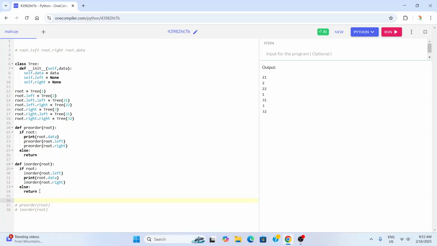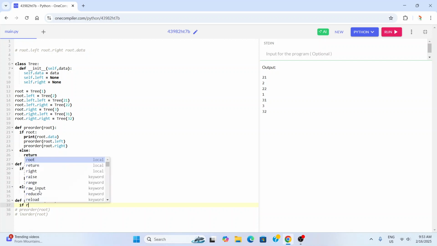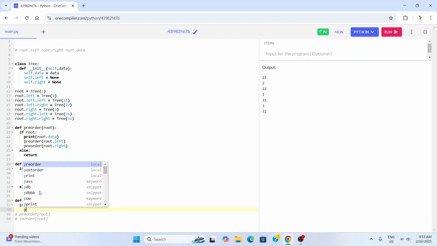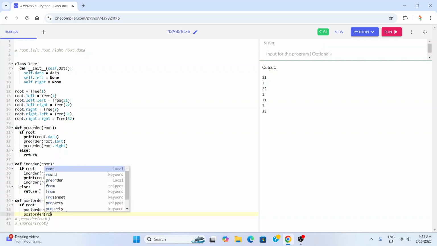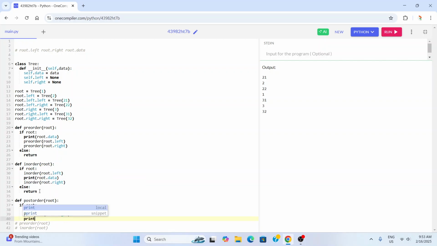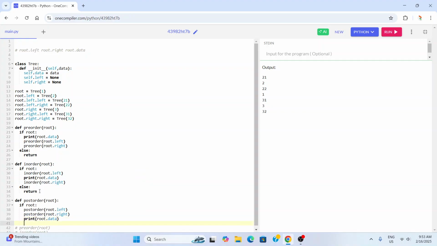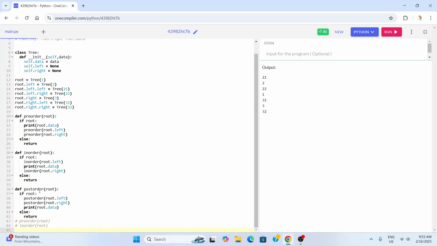Now, going to post order. Here we mention post order: we traverse to the left element, then the right element, and after that we print the element itself. Otherwise, simply return. Post order root. You will see there is another change in the sequence in which the elements are printed. So this is how we can create a tree node manually.